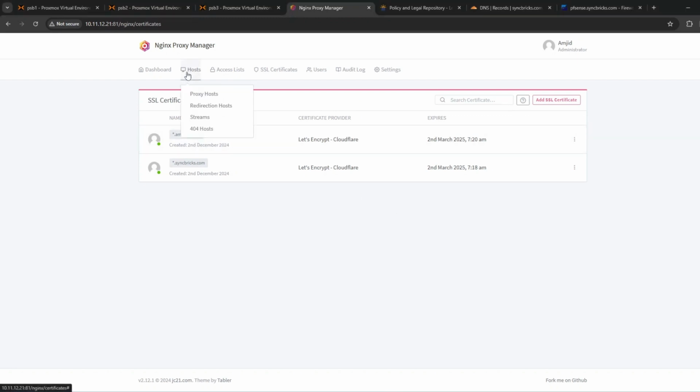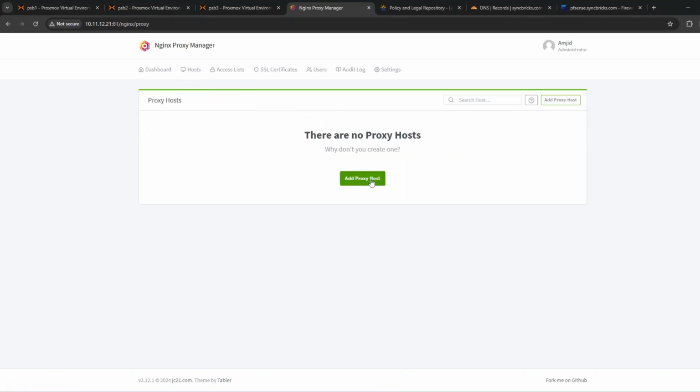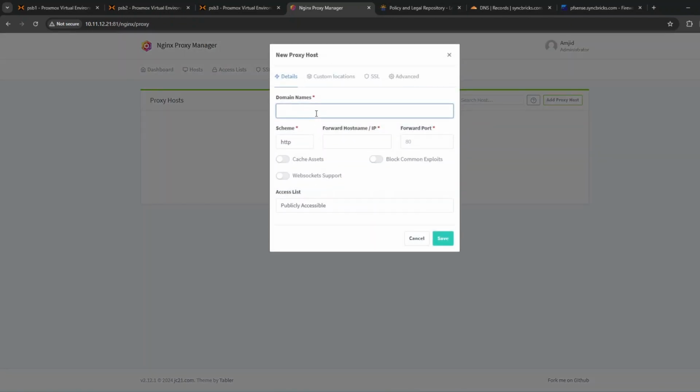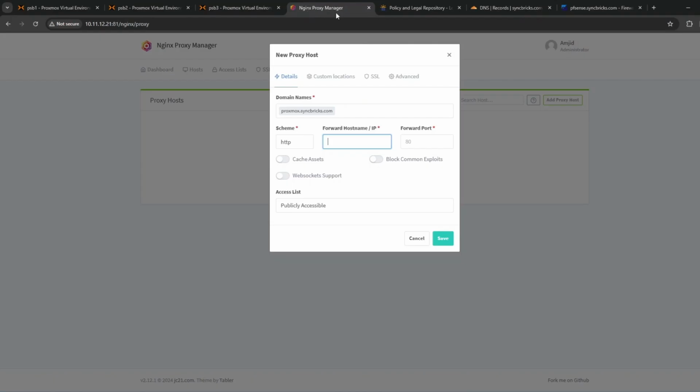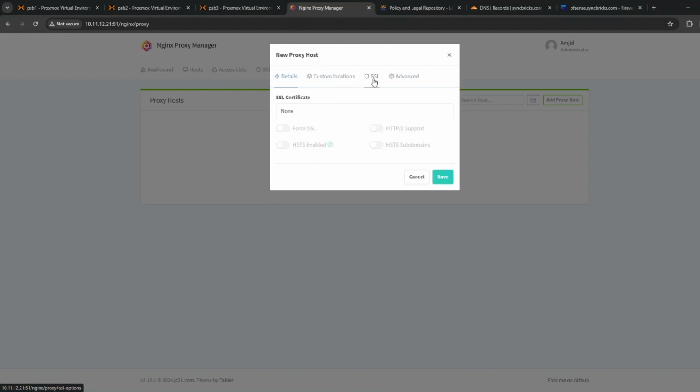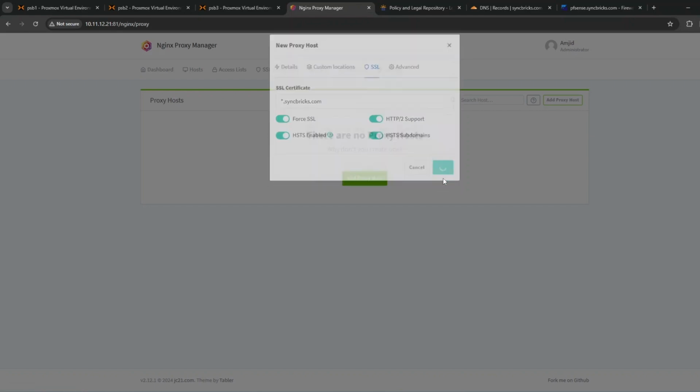Now the moment I create any host here, for example, add a proxy host, I will be doing, for example, proxmox.syncbricks.com. And I can add the host. For example, this is the IP address, and the port is 8006 with HTTPS. Here, I'll click on SSL and I'll choose Syncbricks SSL, Force SSL, HTTP2 support, HSTS enabled, and HSTS subdomains. And simply click on save.